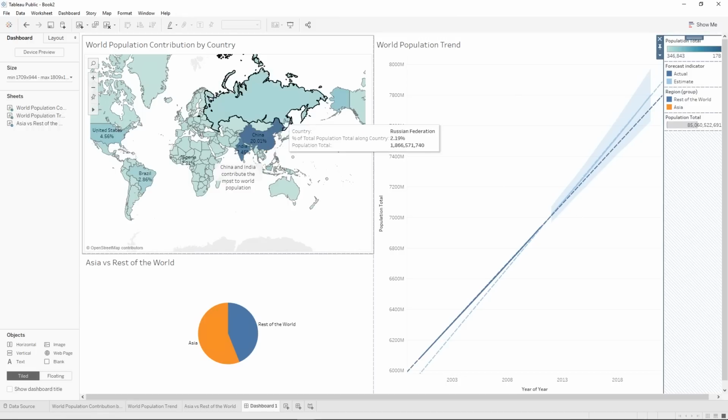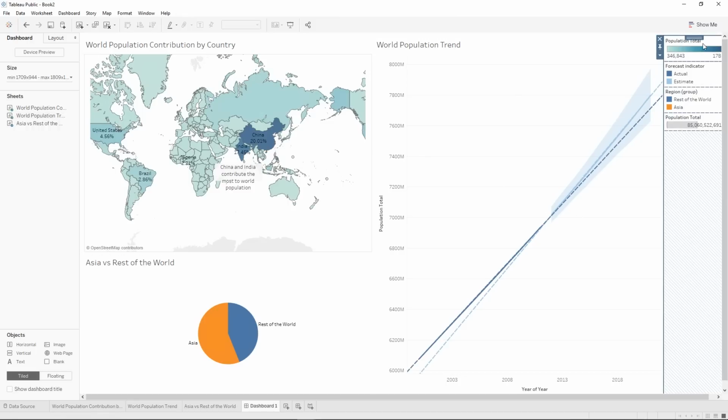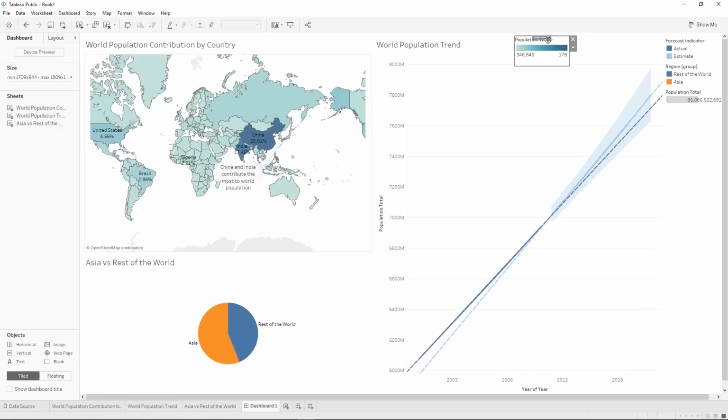So if you saw, as we dragged these on, it took these legends and added it to the left here. We can modify that and make them floating and drag them next to the visualizations that they are relevant to.